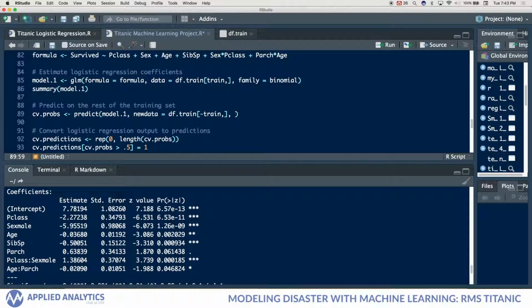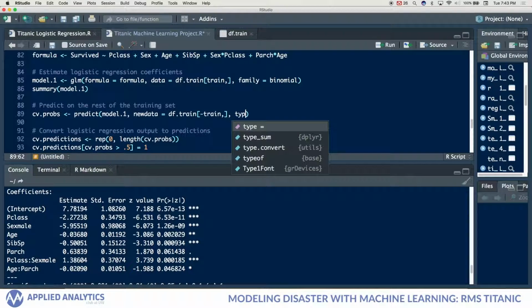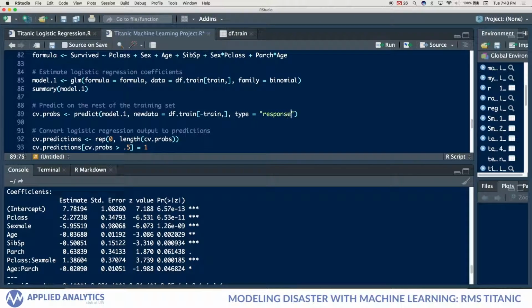And then we're going to go, still inside the parentheses, type equals response. Response is in quotations, comma, na.action equals na.pass. To be honest, I'm not entirely sure about this last piece here, but I know that it completes the line of code to predict, so unfortunately I can't help too much with that.